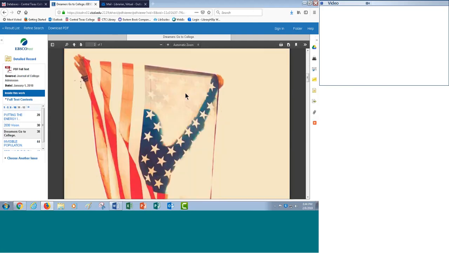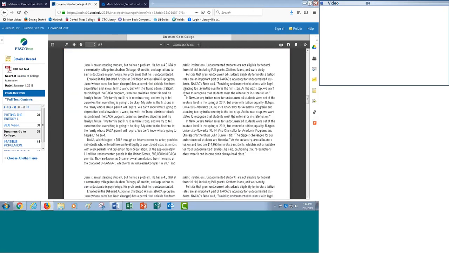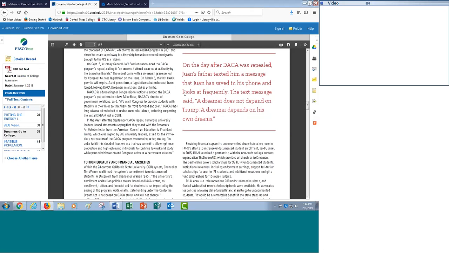And this, again, gives me the article the way it appeared in print. Now, because I'm in the databases proper, I can actually add this to a folder. And I can then look at it later on.